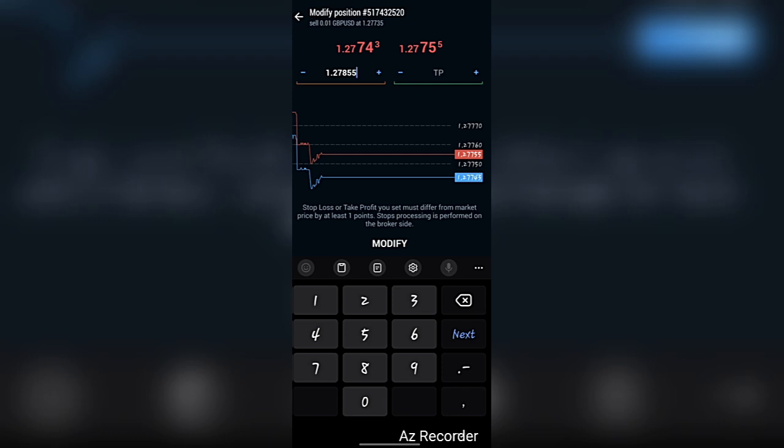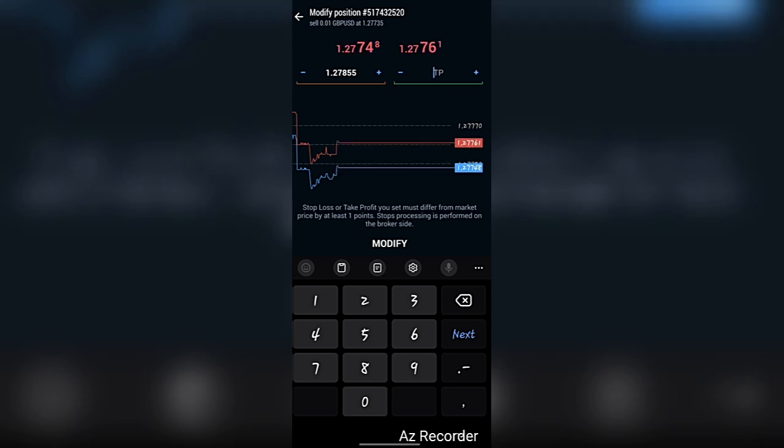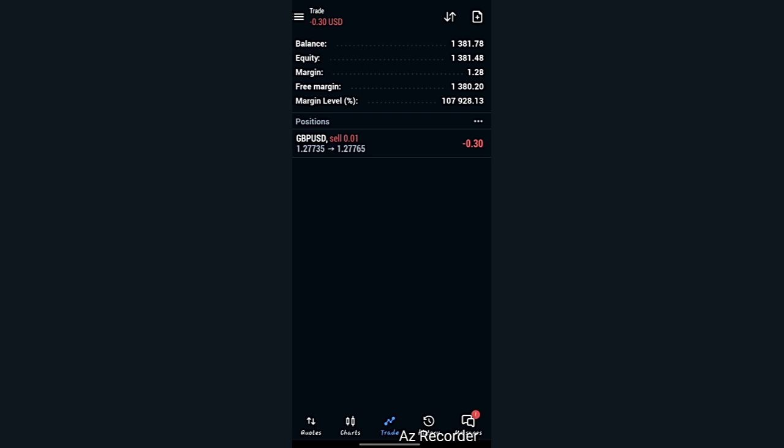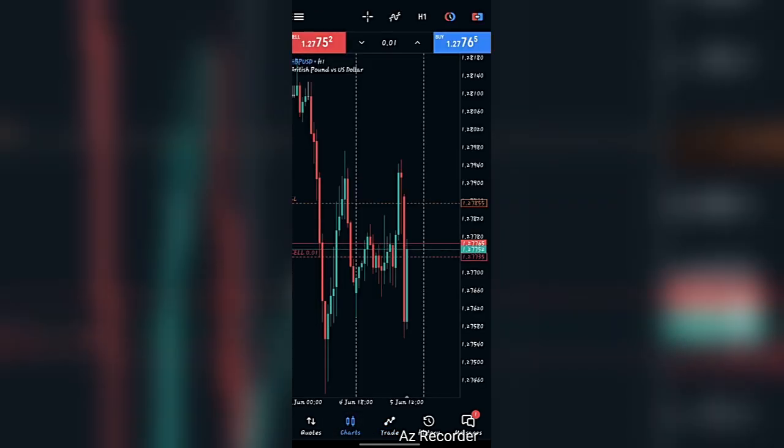And then if I give a take profit, you just come to the take profit column and type in your take profit. But normally I leave the take profit open. So you just come there, type your SL, and then tap on modify. That is it. Let's go back to the chart and check. When you go back, you see the SL at the top. That is your SL. So that is how we do it.